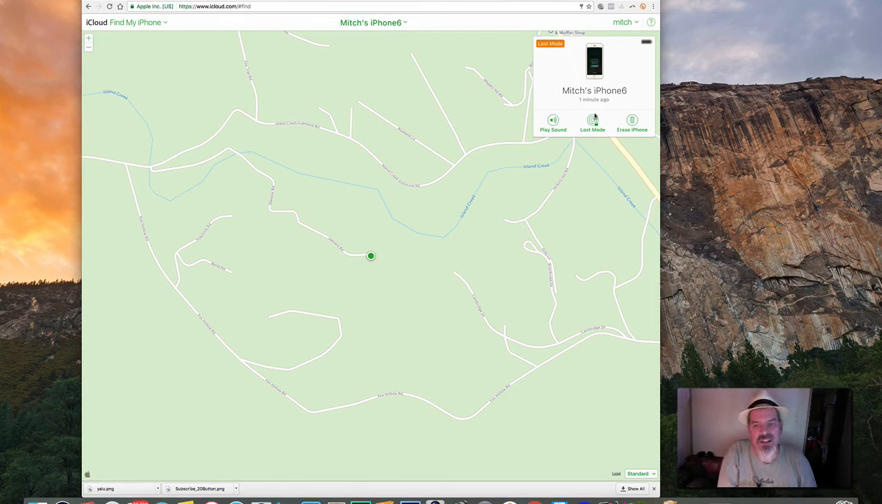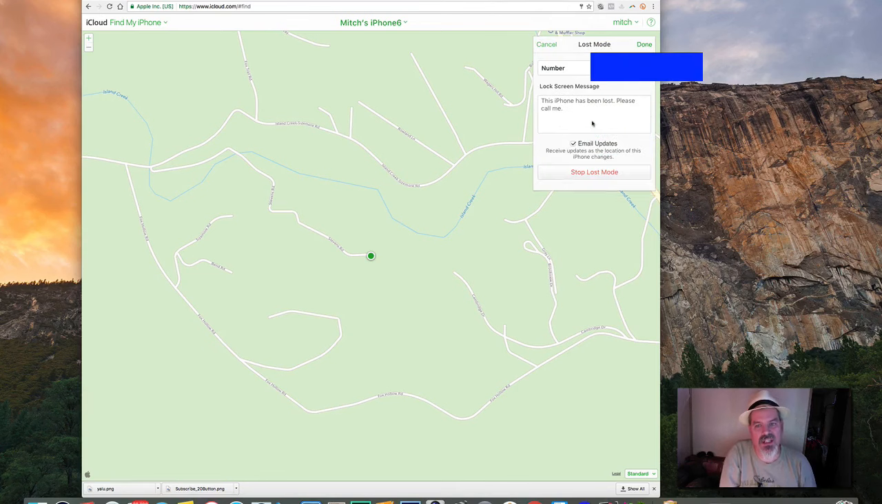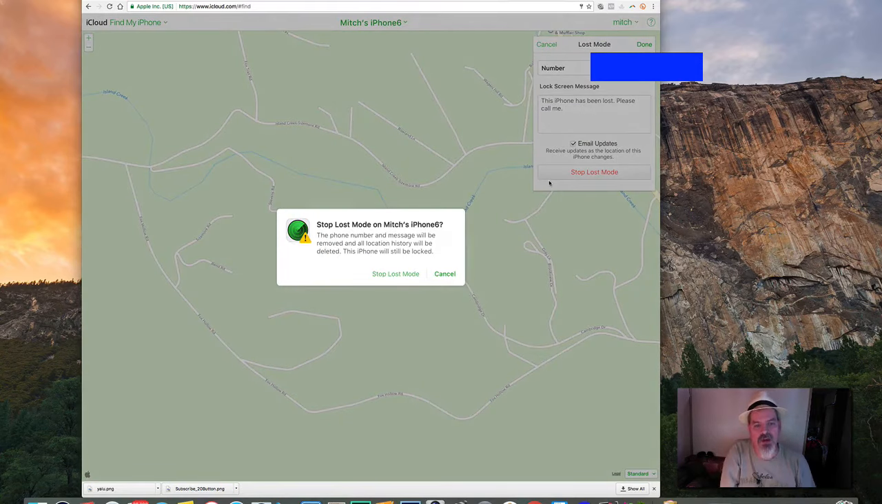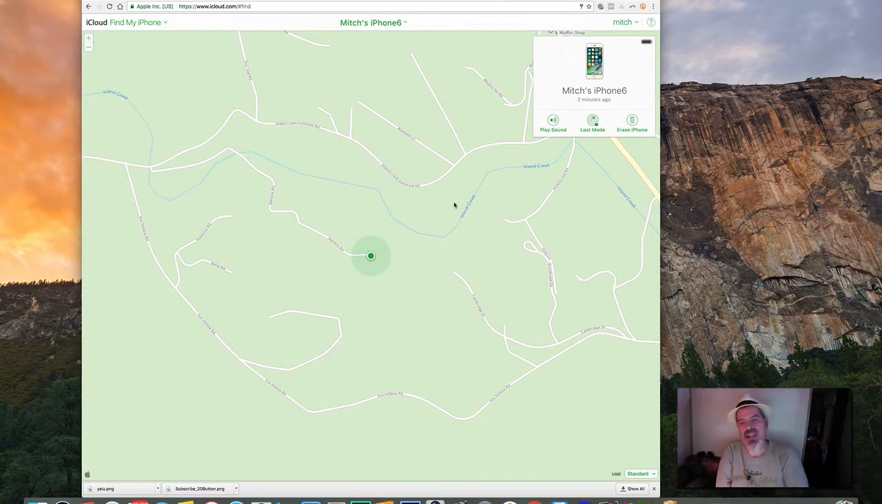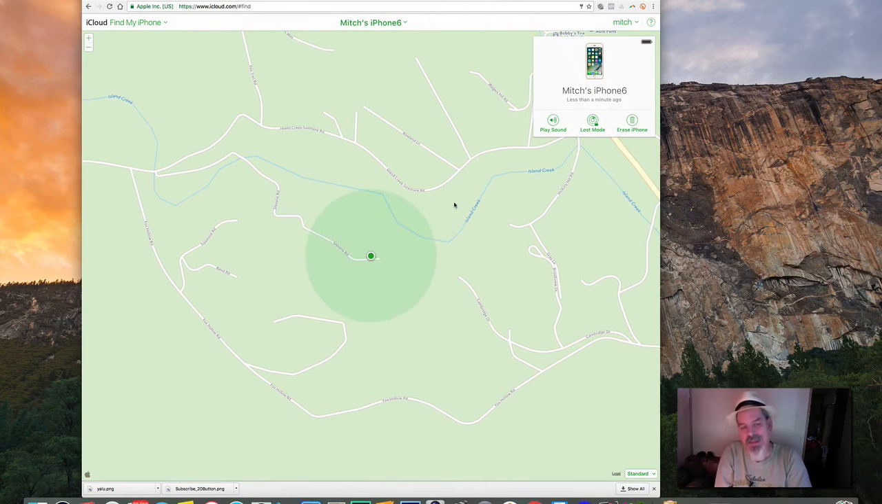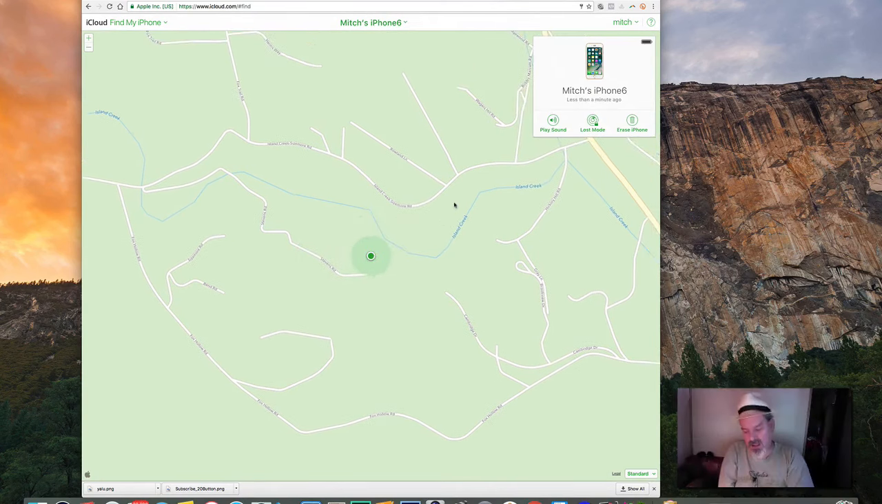Now, you see right here, this little thing is sort of going around like a little satellite. All you have to do to turn lost mode off on the phone is click lost mode again and tap stop lost mode. Now it says stop lost mode on this phone, and you hit yes, stop it, and it automatically comes out of lost mode. Now the phone is unlocked. Now here comes the cool stuff.